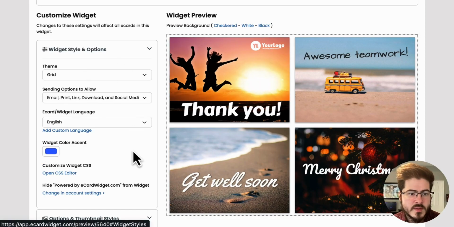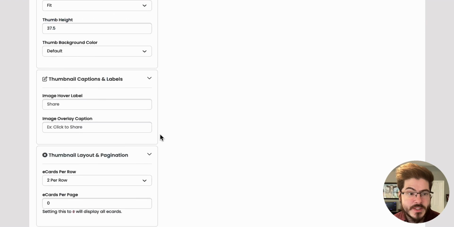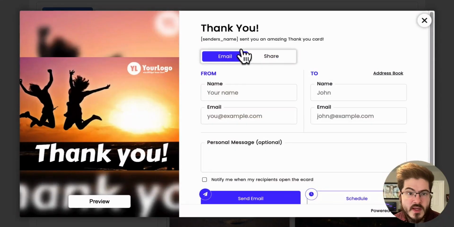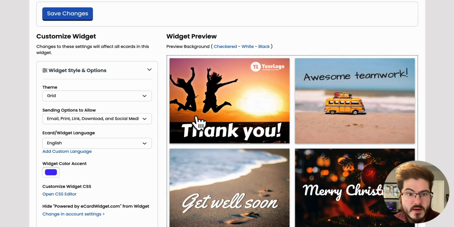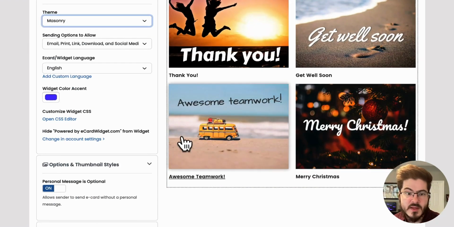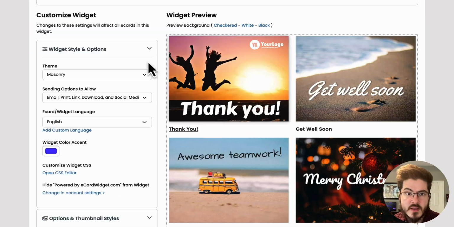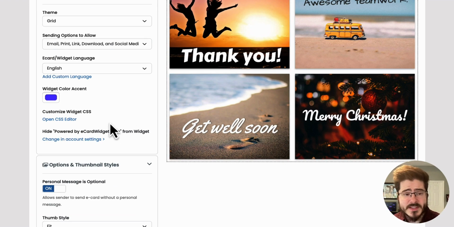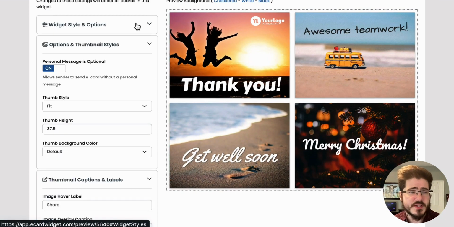We can even use all these options to customize the widget. So there is the widget accent color, so I can change that to fit my brand. So if my color was purple, I can then brand this widget to match my color there. And I can change the language of the widget. I can change which options are available. The theme, there's this masonry theme, which displays a title. And I'm going to go ahead and just use grid for now. There, you can customize the CSS. So it really lends itself to full customization with very few limits.